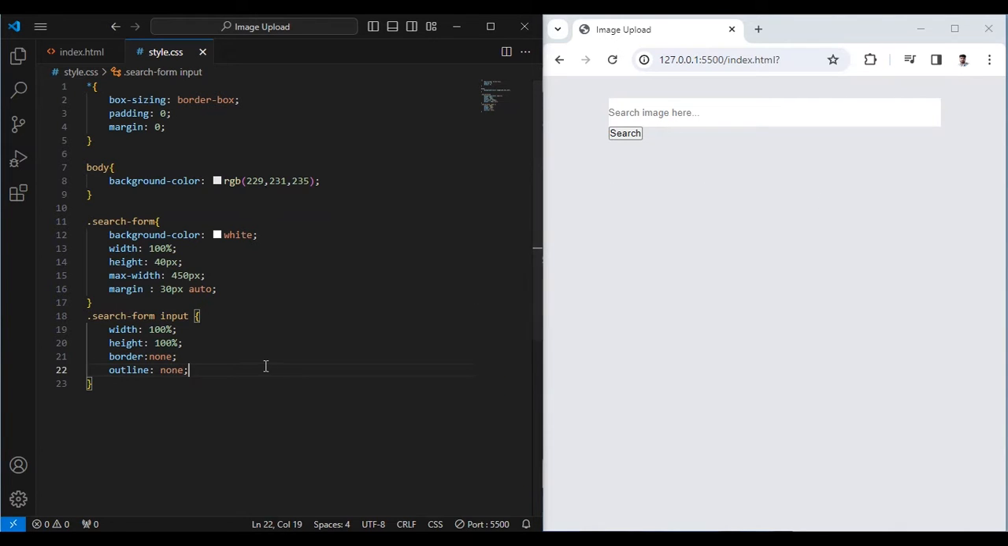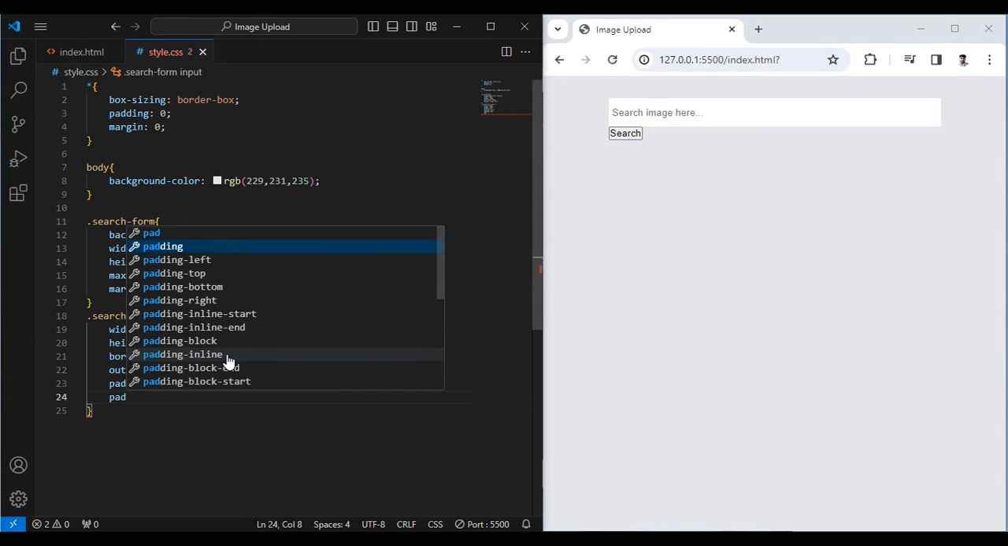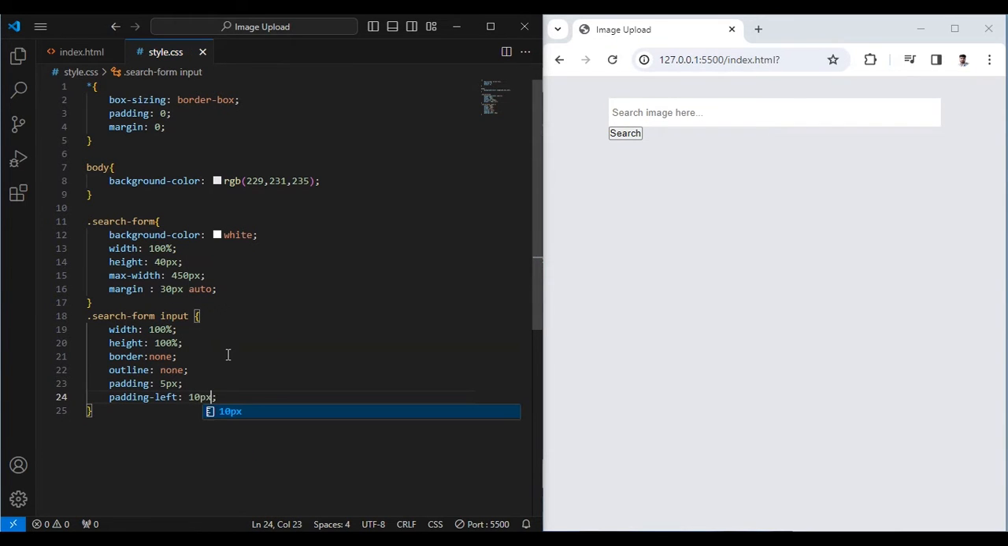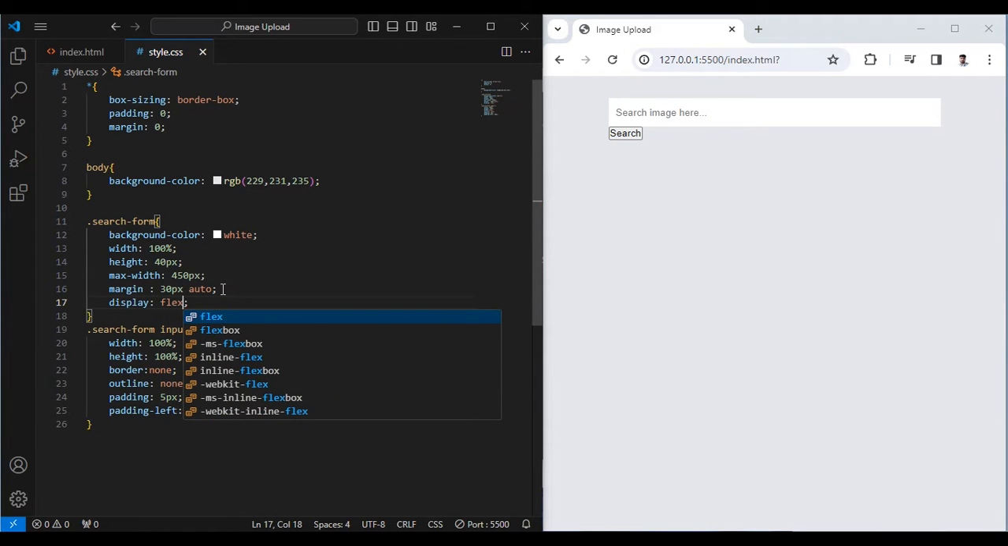Now it was display here, and here I give the padding by default 5 pixel. Now see it was little bit more space from the left side. For that here I give the padding from the left side, it will be 10 pixel. Yeah, now save it. After that see it was display like that, and this button also in the same row. For that, here in the search form, I can give the display flex. Now let's save it again.